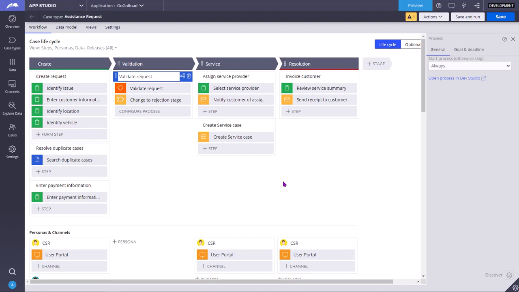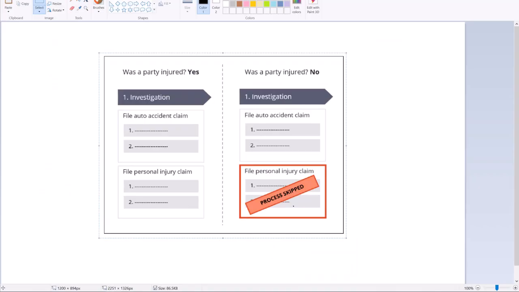So, skipping a stage: entry level conditions. Consider an accident claim case. Whether we want to start the party injured stage or not, we can decide based on some conditions. Like, if any party is injured, then only we can run the personal injury claim related stages or processes.